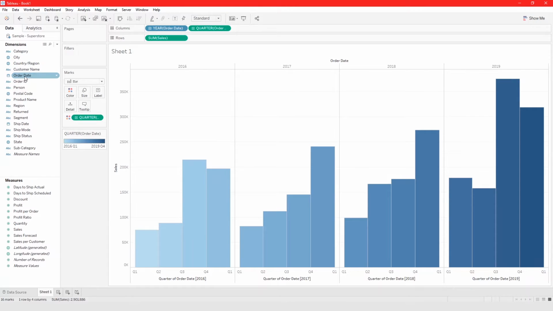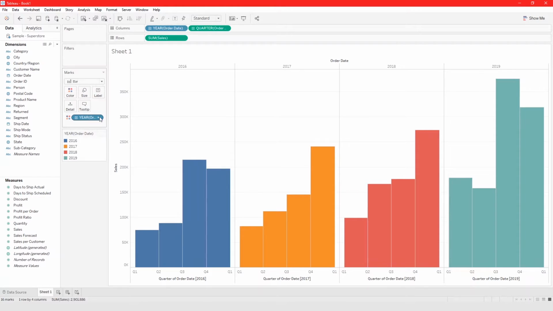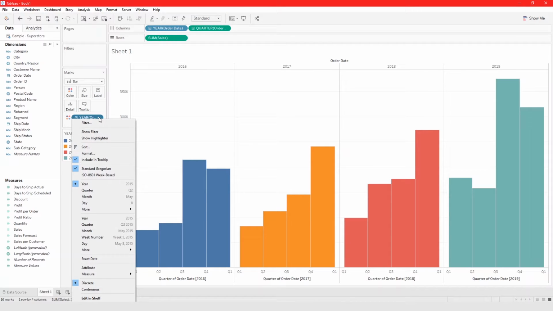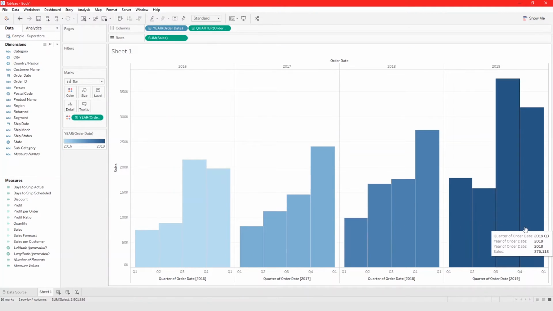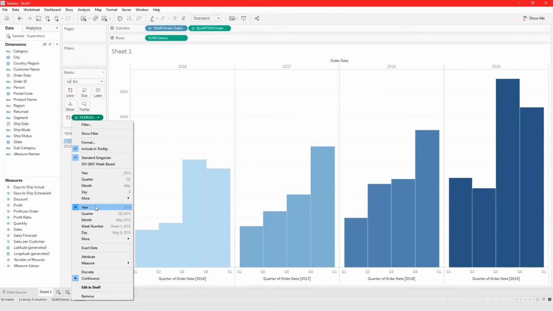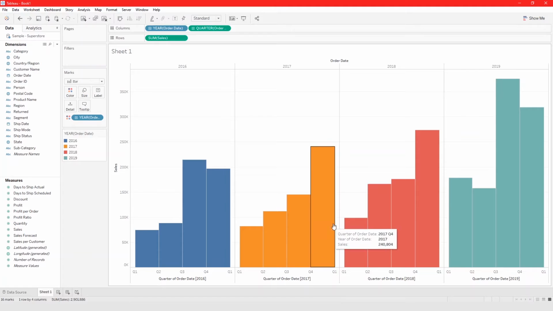And of course, we could take order date and put it here, and now we are back to using year as the color, and we can change this to continuous, and it's going to create a color gradient. Now we have a color gradient for each year. So you can use year as your color. And just remember, if you're using continuous year, it's going to create a color gradient, and if you're using year as discrete, it's going to create a color palette.